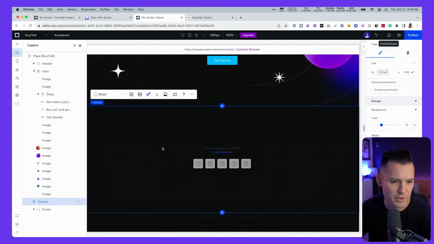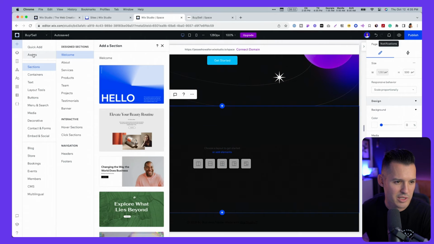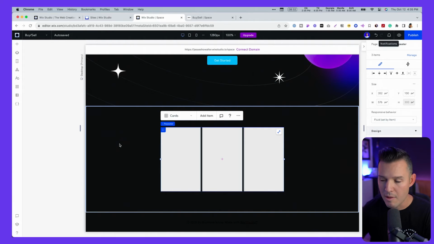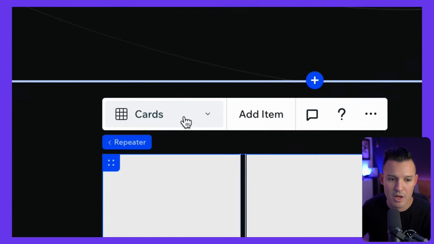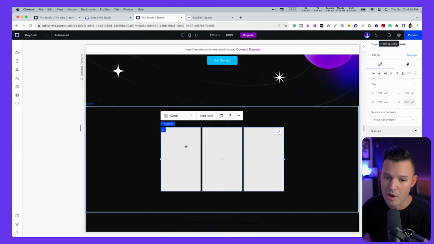That works for me. So I'm going to grab my new section, and I could, if I wanted to, add a really particular type of quick add asset, and that's going to be a repeater. A repeater is basically what I do in one of them is going to duplicate to the rest of them. You can see I have a couple of options here like cards, lists, slider, grid cells. The cards work out well for us.